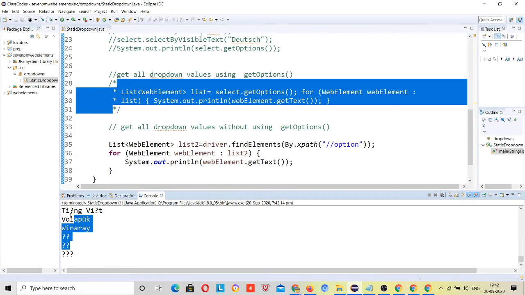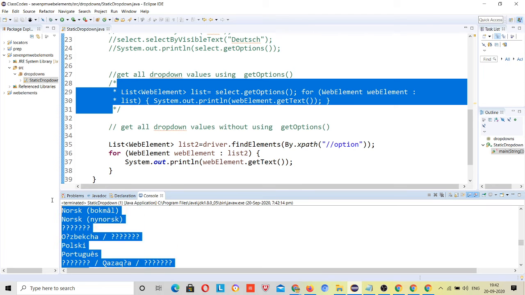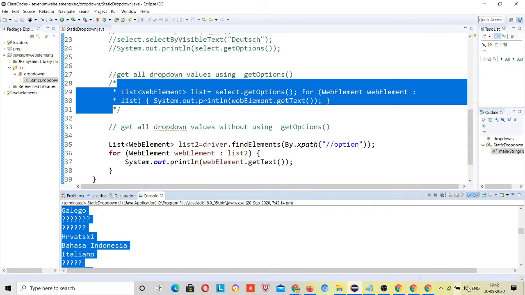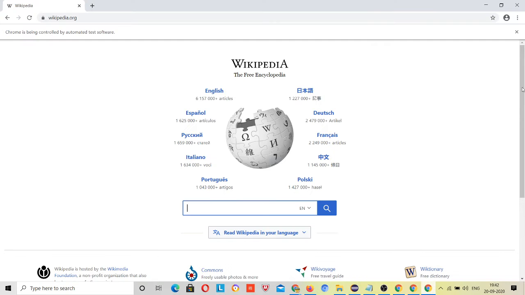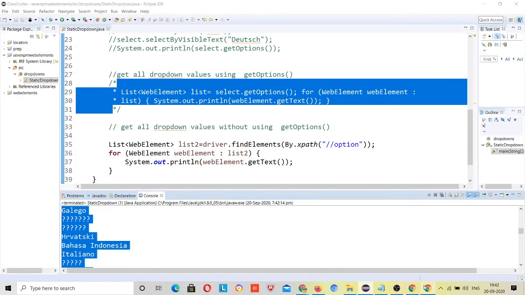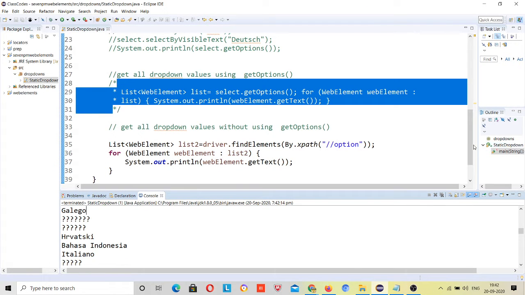See, right? So both ways we handle this. I will close all these open windows. Does anybody have any question on it?